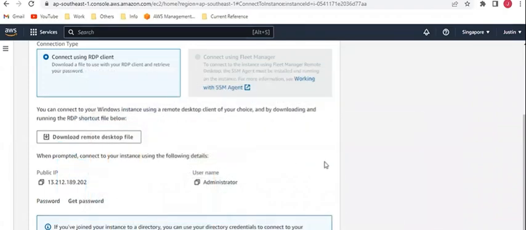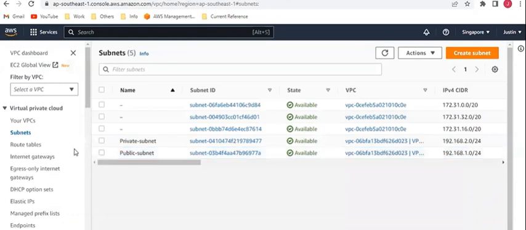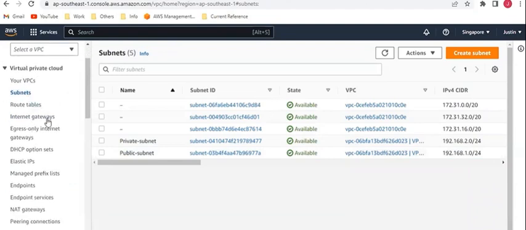So let's see how to create that internet gateway. On the same page, guys, on the VPC page, here we created the VPC, here we created the subnets. On the same page, just below that, you have the internet gateway and the route table. So first we create the internet gateway.